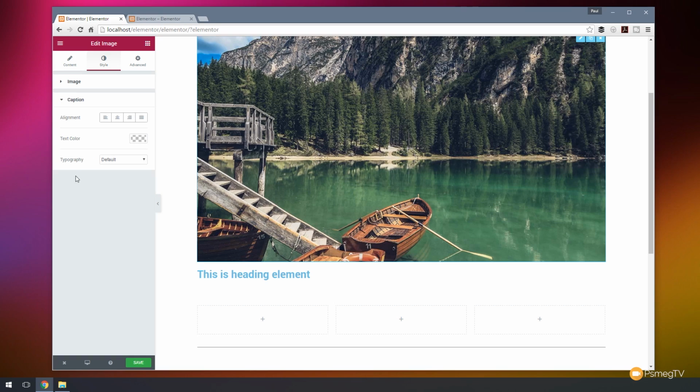We can set a caption on there. We can set the alignment of that caption, the text color, the typography being used, and as you can see, we can choose from default or custom. If we choose custom, that's going to open up a range of different options for us, which we can really go in and fine tune exactly what that's going to look like.